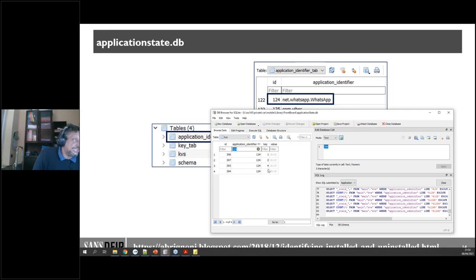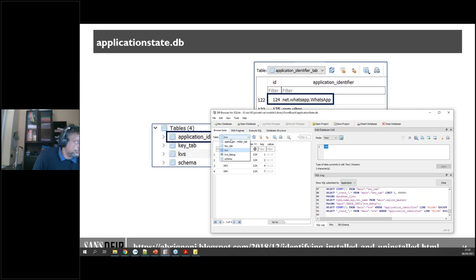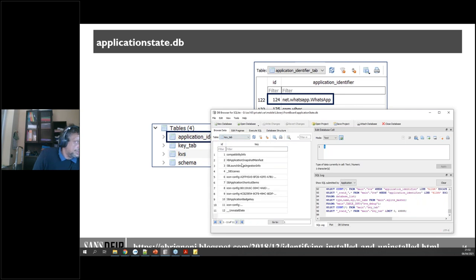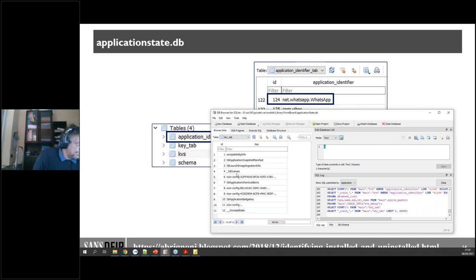Here you have the key, and you see 1, 2, 4, 7. And if we go to the key tab, 1 means compatibility info, 2 means XB application snapshot manifest, and then you have 4 and 7, and 4 means SB scenes, and 7 means SB application shortcut items. What is of interest for us is the compatibility info. So compatibility info is the key ID that we need to investigate.